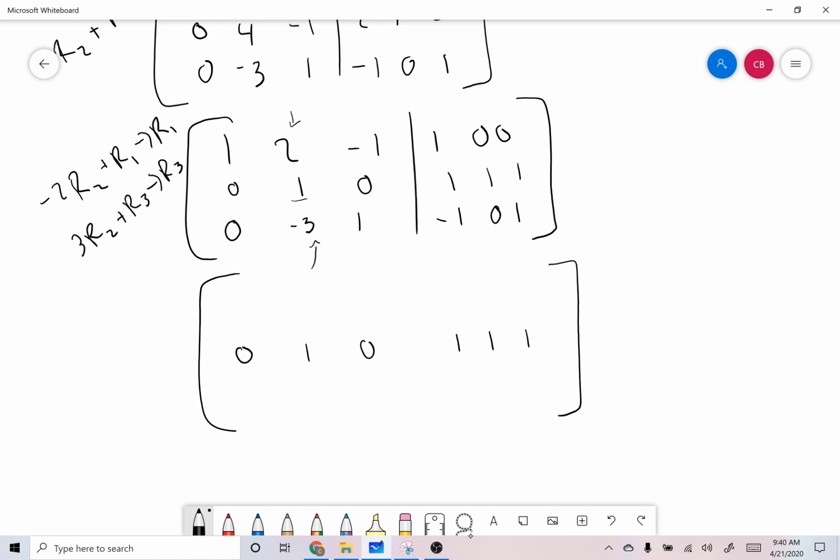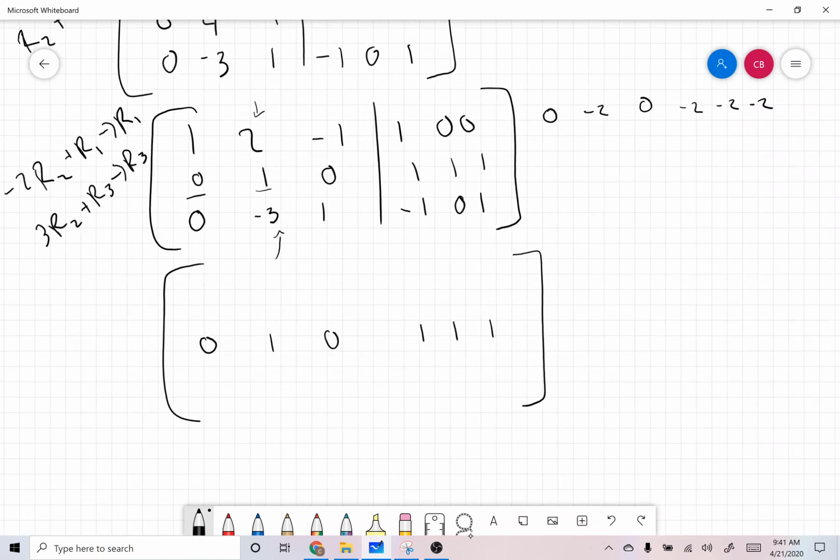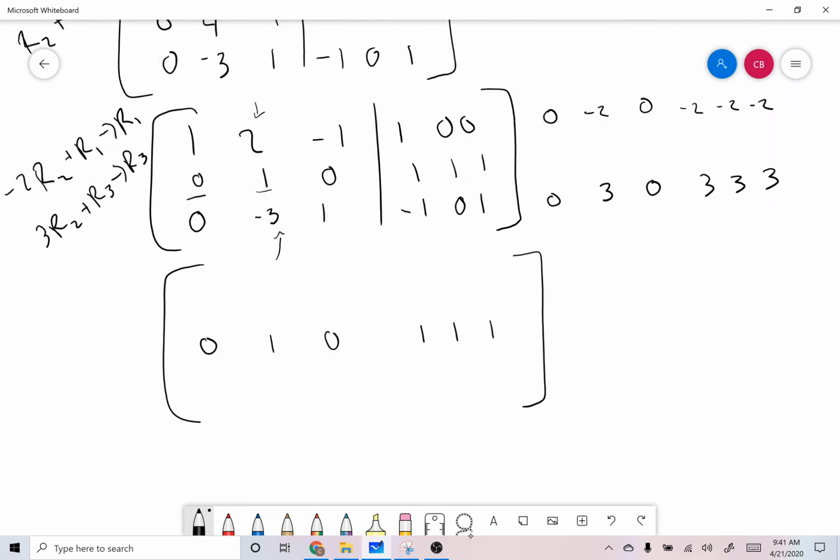And now I'm going to multiply row 2 by -2. Restart. 0 times -2 is 0. -2 times 1 is -2. 0 times -2 is 0. 1 times -2, these are all 1, so -2, -2, and -2. That's row 2. Okay, now we're going to do 3 times row 2. So 0, 3, 0, 3, 3, 3.